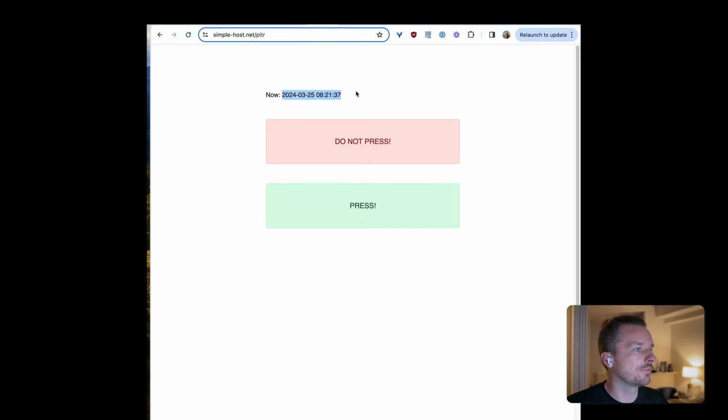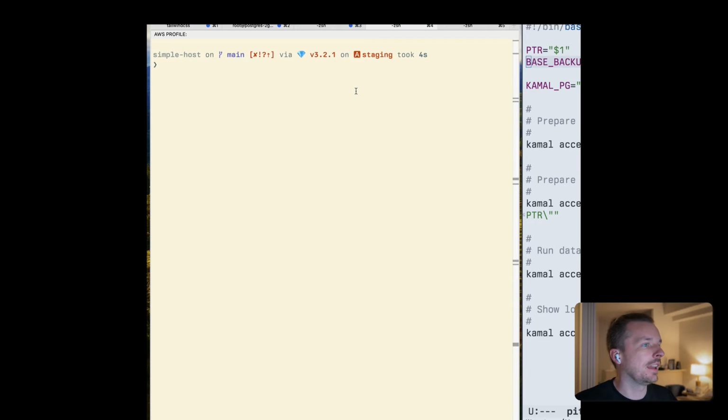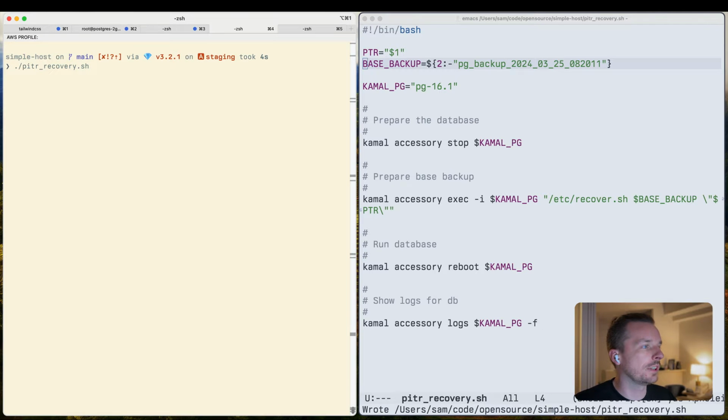So let's grab this date here, and let's run this script, point-in-time recovery, which has the time. We're going to add the time zone here, which I'll explain later. But so we deleted everything at this exact moment. So let's just go back maybe a minute, and that should give us all of our data back.